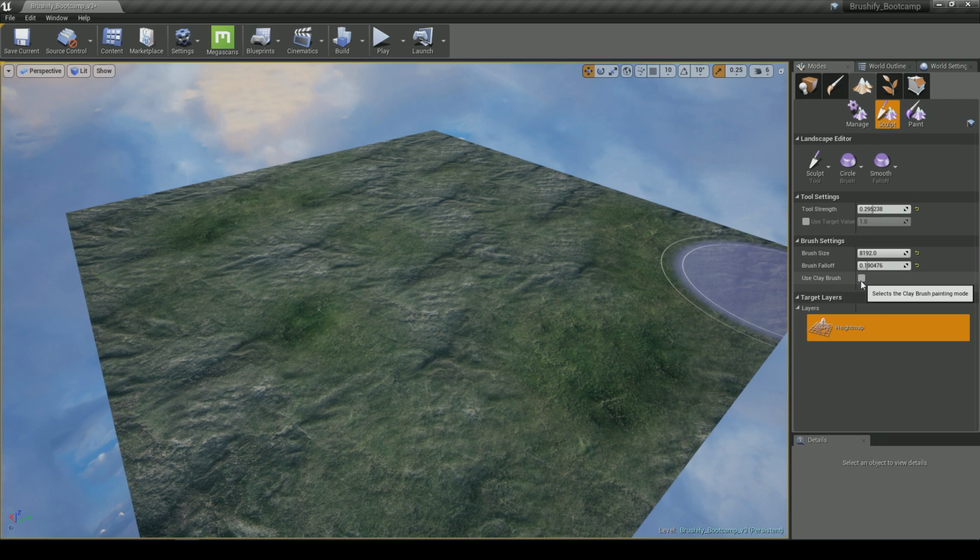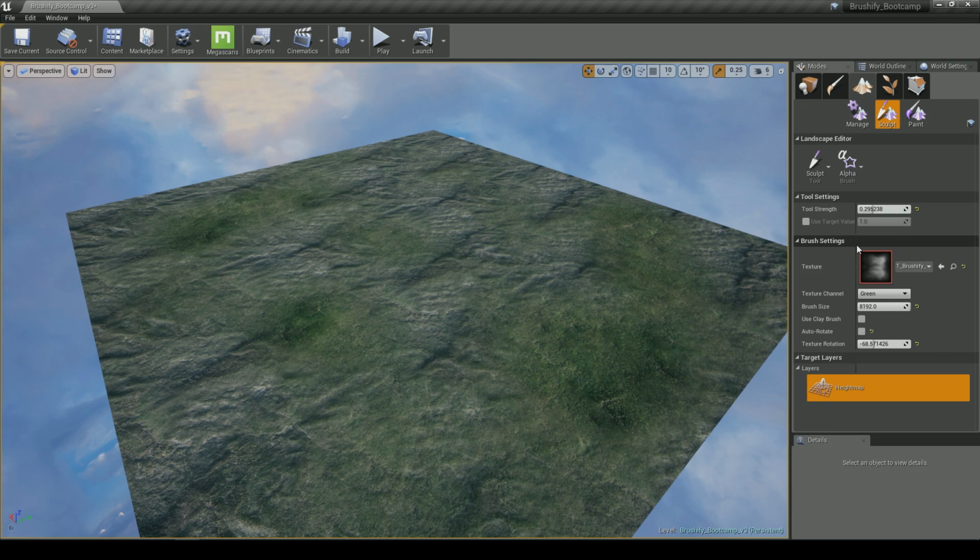For it to really work and be more obvious, we need to actually use an alpha brush. To do that, make sure you're in the sculpt mode, sculpt tool, and instead of circle, I'm going to choose alpha. Now, there are a bunch of different options here, but I'm going to go over alpha first, because I think it's the most important. Now that I've selected alpha, you'll see that there's a little menu here. You've got tool strength and all that stuff. But right here, we've got something called brush settings.